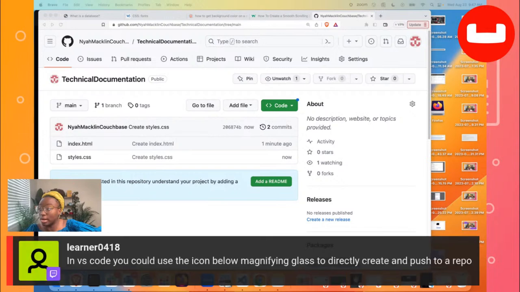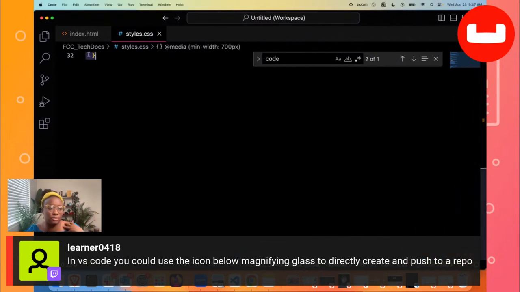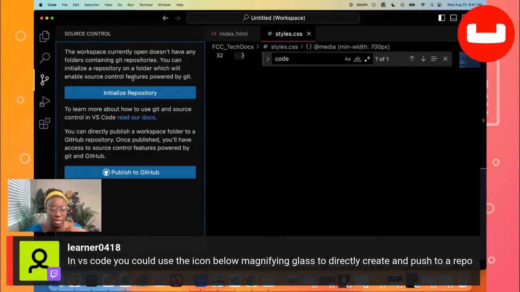And also, Learner had mentioned, in VS Code, you can see there's an icon below the magnifying glass to directly create and push to a repo. That is correct. So there's lots of different ways to do this. You can do it via the terminal, which is my normal way of doing it. You can also see we have the magnifying glass here. This is the source control icon, which means tying it to GitHub, talking to GitHub, and then directly pushing to GitHub. If we were to click that, we would initialize a repository and publish to GitHub, follow all these on-screen instructions, and do that process that way.